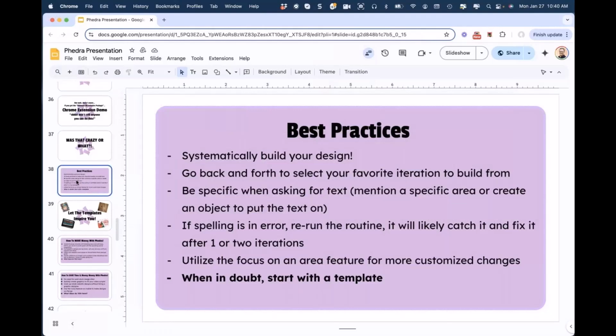Now, you should be specific when asking for text. I noticed that right away. I would ask it to write something and nothing would be written. And then I said, why was that? It's because I didn't ask it to write in a specific place. You should mention a specific area. Like I mentioned, write it on the sky, then it will write it on the sky. Or better yet, you can actually create an object. You could say, put a banner or put a neon sign in, and on the neon sign, write blah, blah, blah. And that works really well.